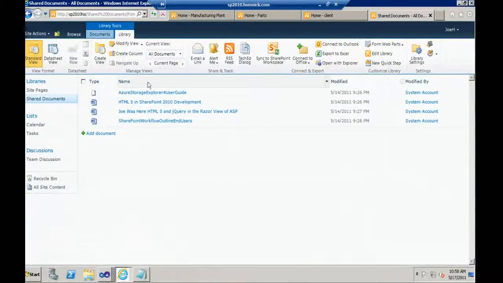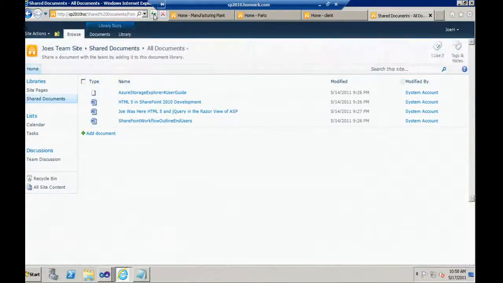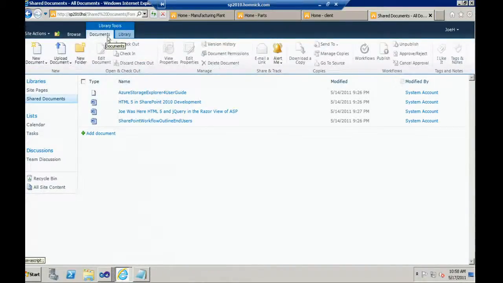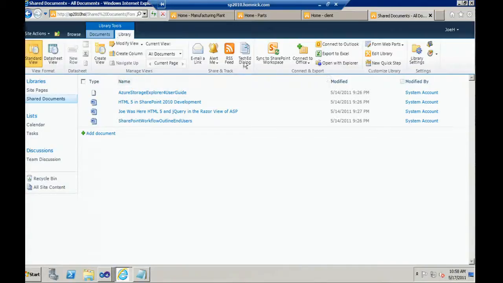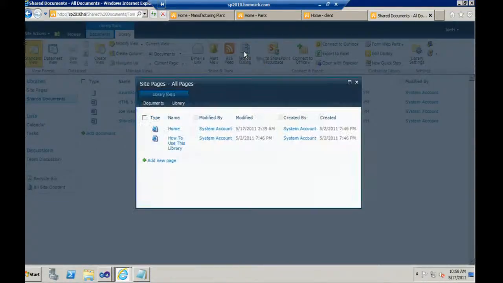Let's go back to shared documents. Refresh. Go into library. There's my all pages. There also happens to be a dialog.master out there.